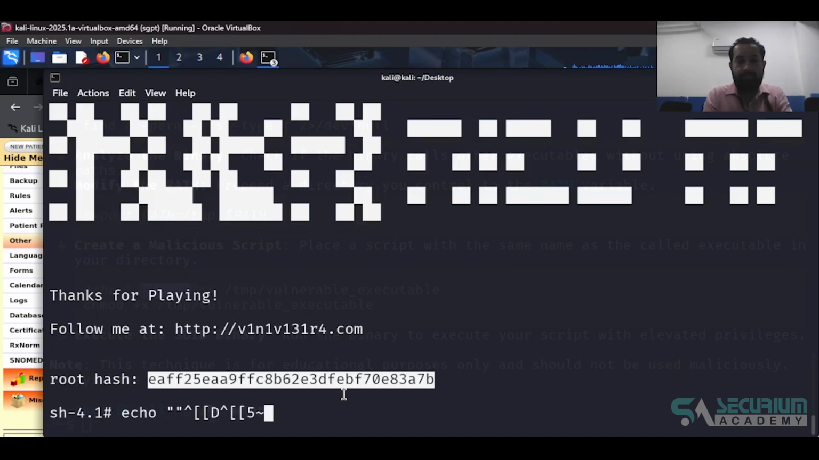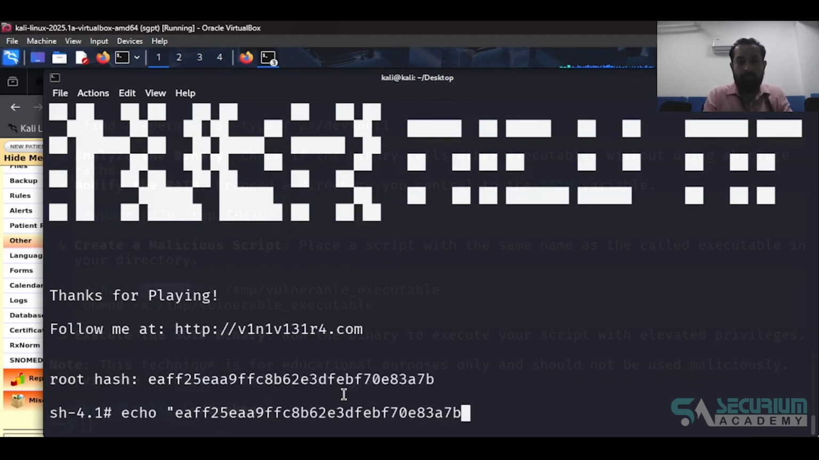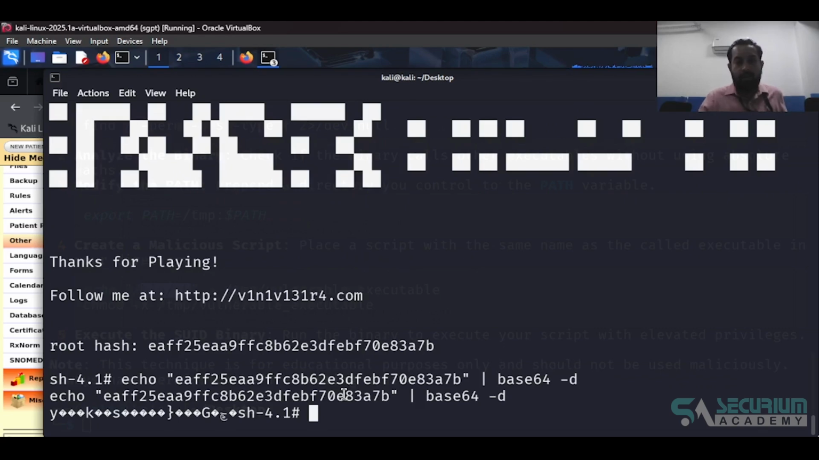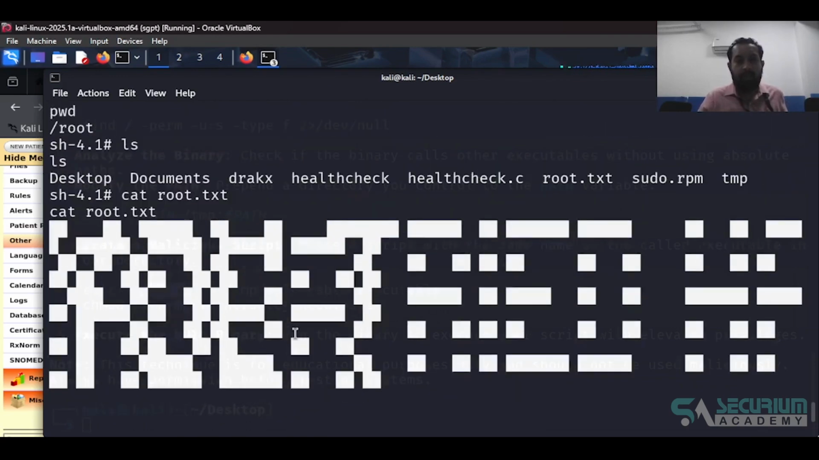We can do echo, -d. So no, actually there's something. So anyway, this was the capture the flag. So we are able to capture the flag and solve the challenge.